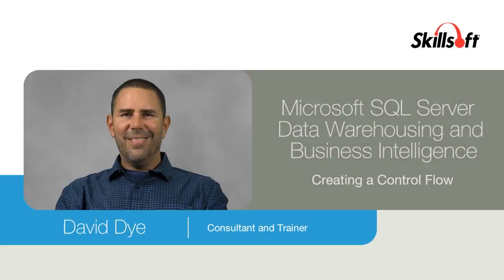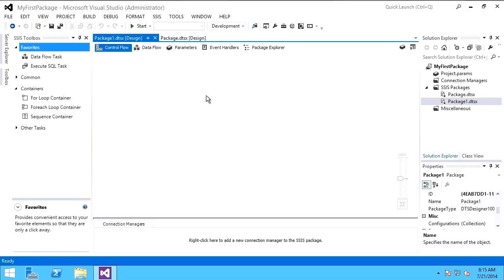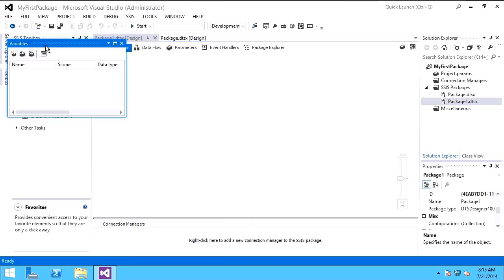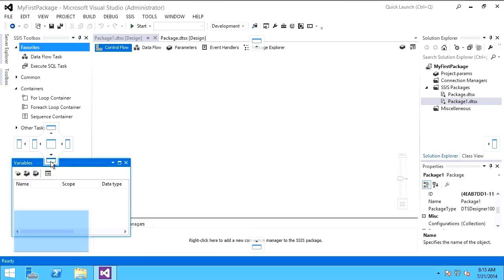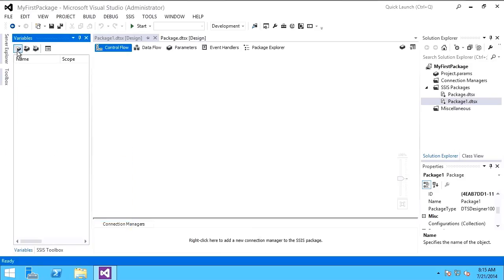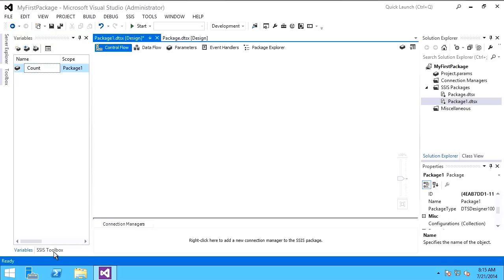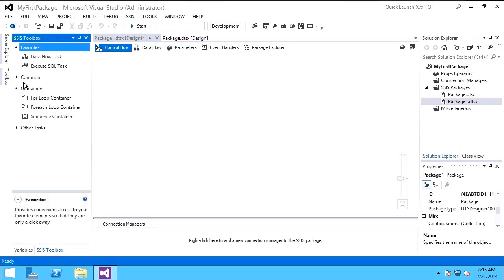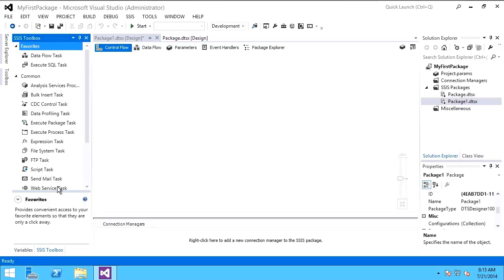So in this demonstration, we'll look at the control flow task within Integration Services. To demonstrate it, first I'll right-click and choose my Variables tab. I'm going to create a new variable, and I'll go ahead and pin this right here. I'll call it count. And now, from my toolbox, I'm going to add my script control flow task.